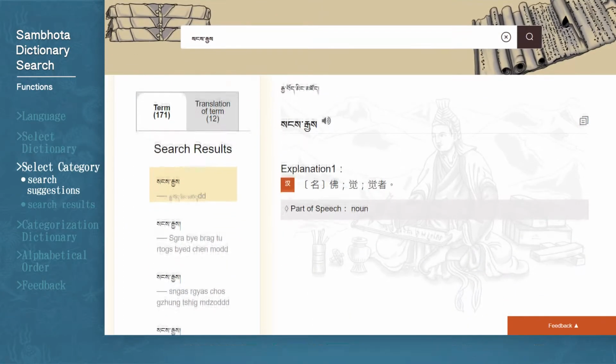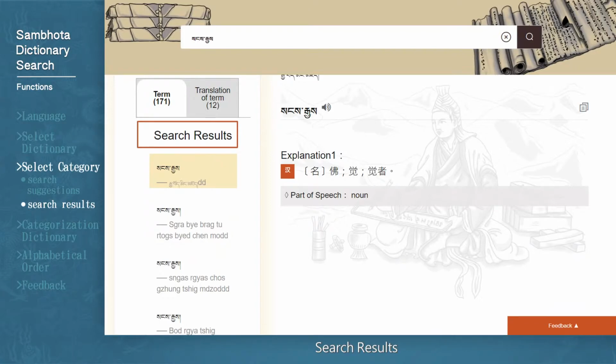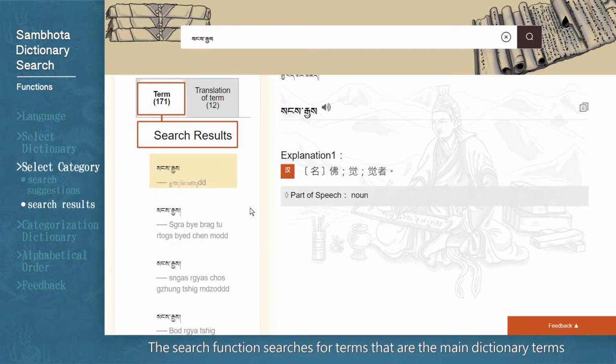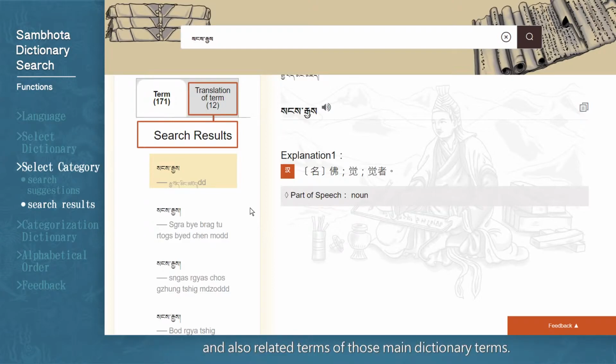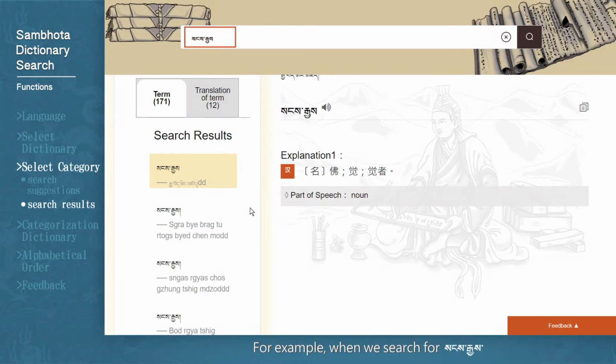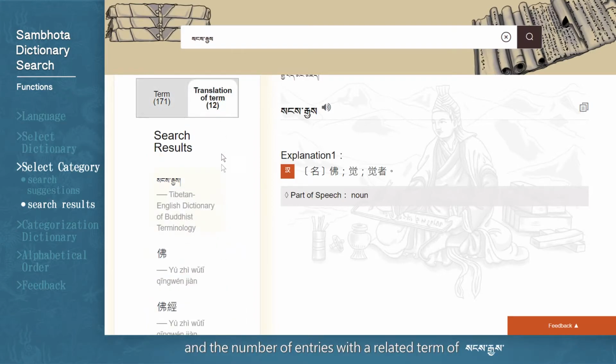Search results. The search function searches for terms that are the main dictionary terms and also related terms of those main dictionary terms. These search results are displayed separately. For example, when we search for Sangye, the search results that will be displayed include the number of entries containing Sangye as the main dictionary term on the left-hand side and the number of entries with the related term of Sangye on the right-hand side.